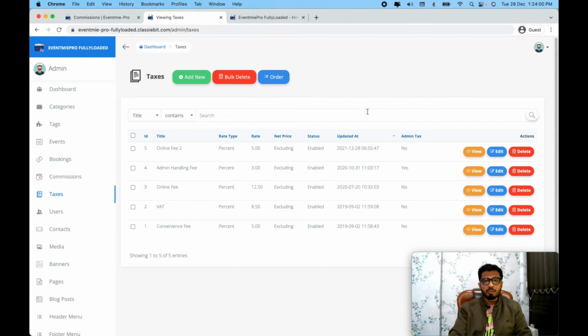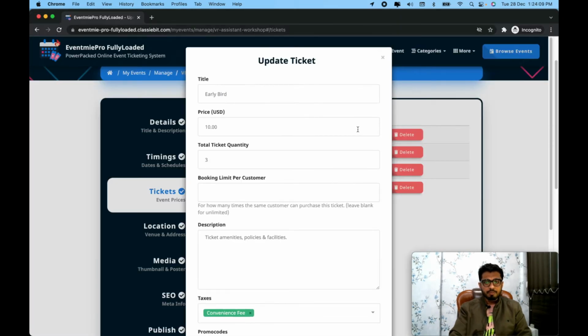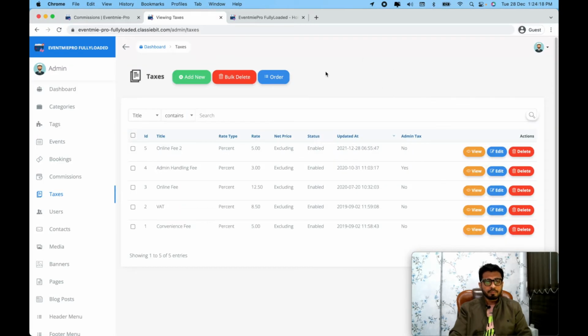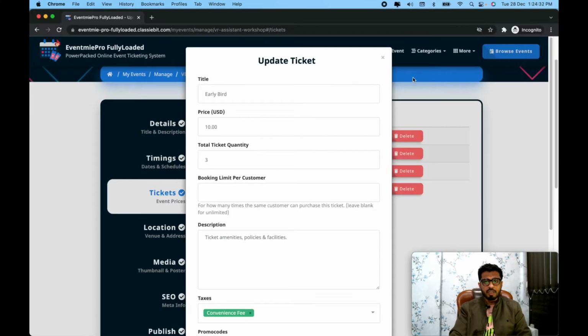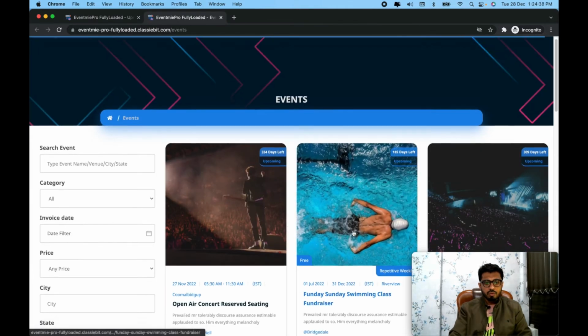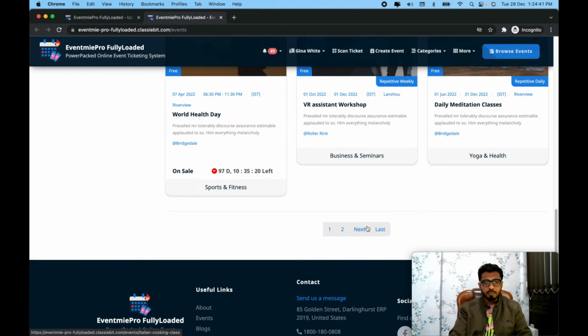So let's see how much the organizer will get when a customer makes the booking and how much the admin will get. For that, let's open another window and log in as customer. Admin can also create a booking, and organizer can also create a booking for their customer. For now we are making a booking from the organizer login. So let's say VR assistant workshop.